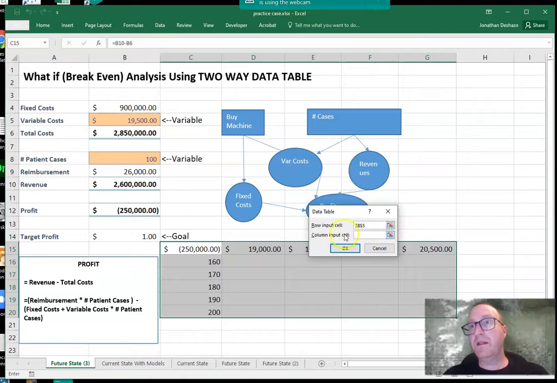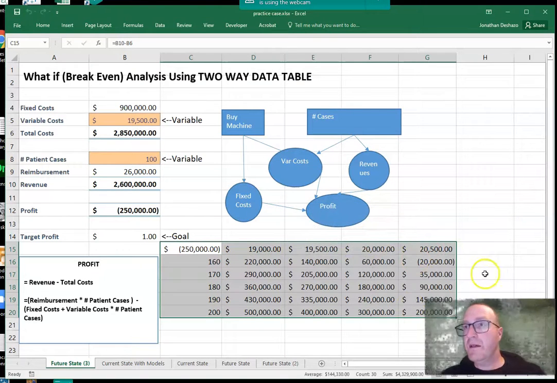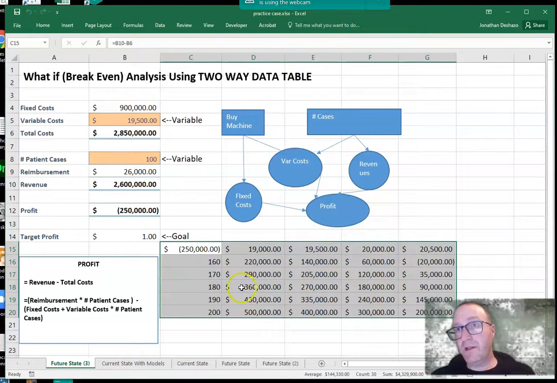And the column input cell, the column of data that we want to try that goes up and down, is we want to plug these into the number of patient cases. So that is B8. And when you click OK, it does this calculation.